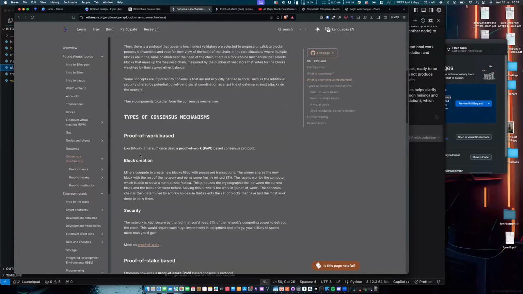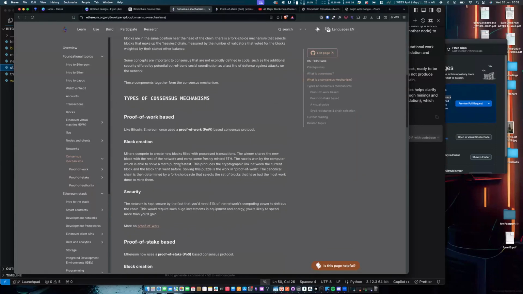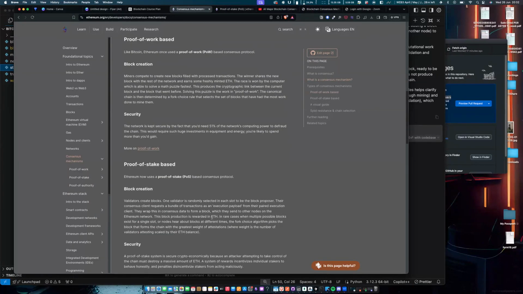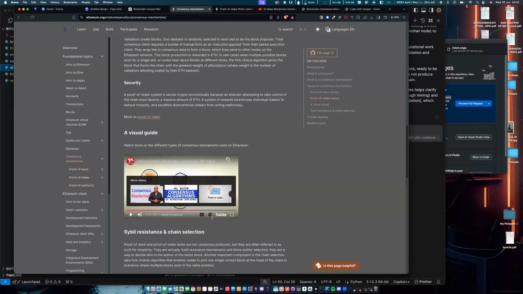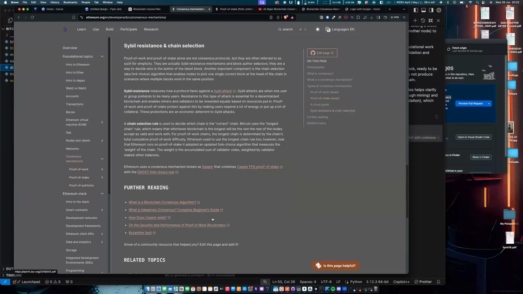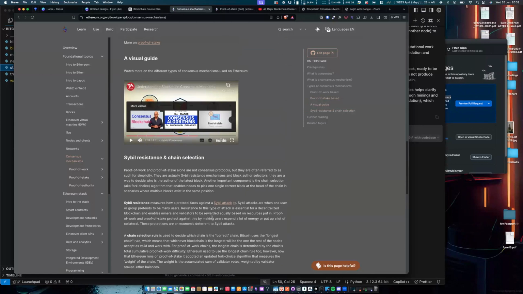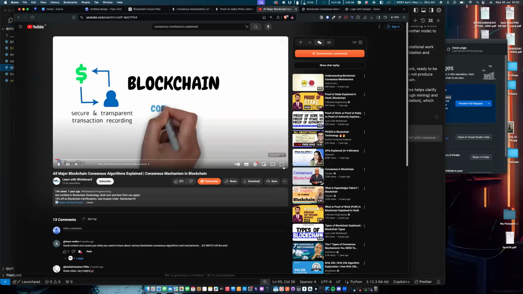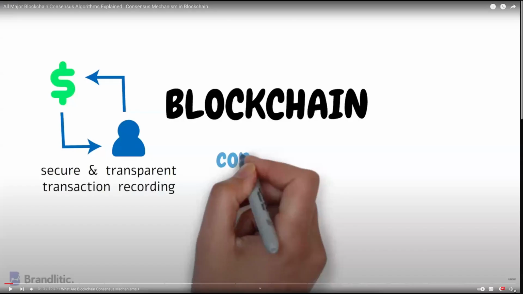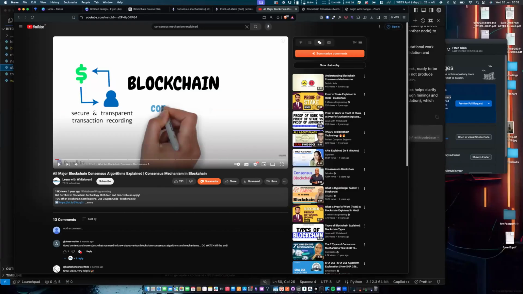So we have already checked proof of work, which is based on solving a math puzzle. We have majorly 2 or 3 more which are widely used. One is proof of stake, and in private blockchains, you would see proof of authority. I'll just give you a visual understanding of what we are talking about. Let me check if I'm sharing my audio.